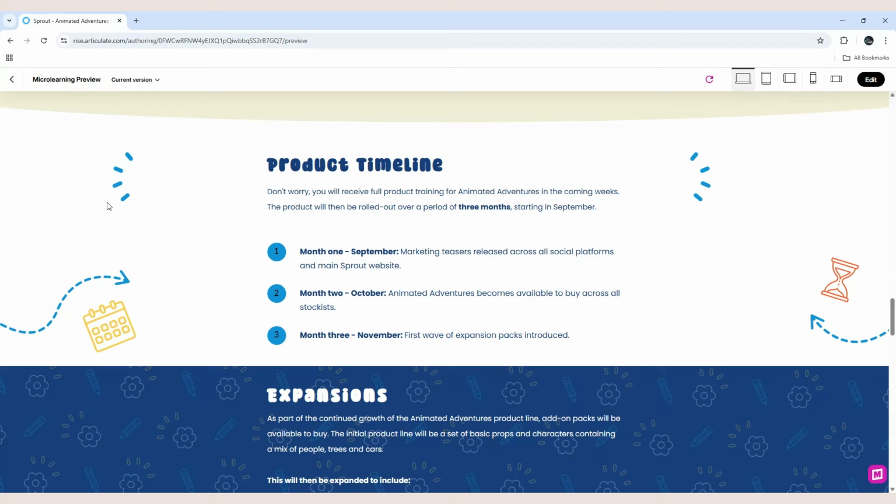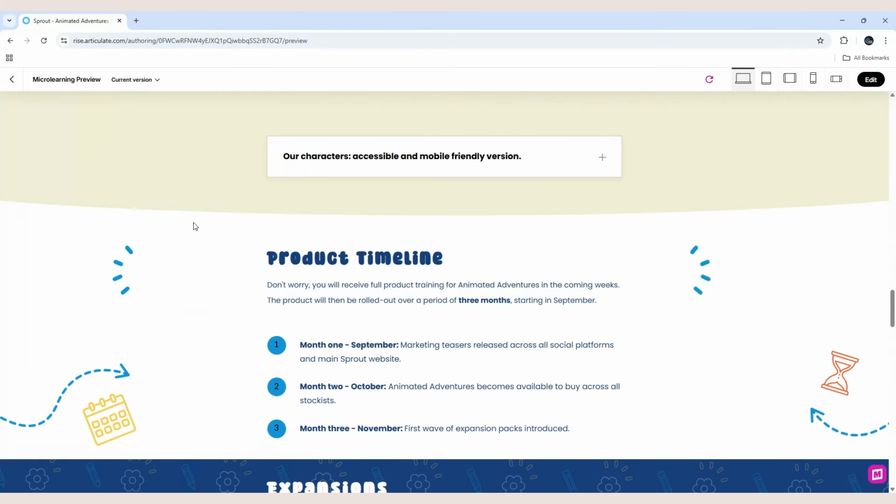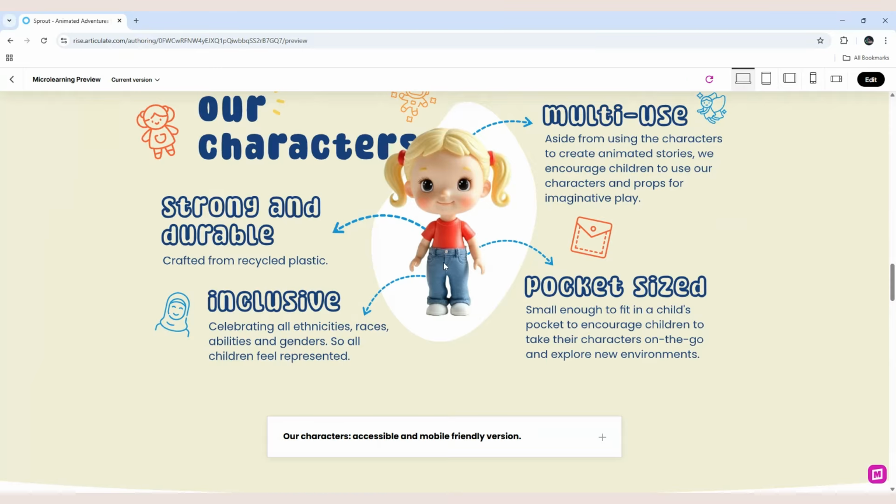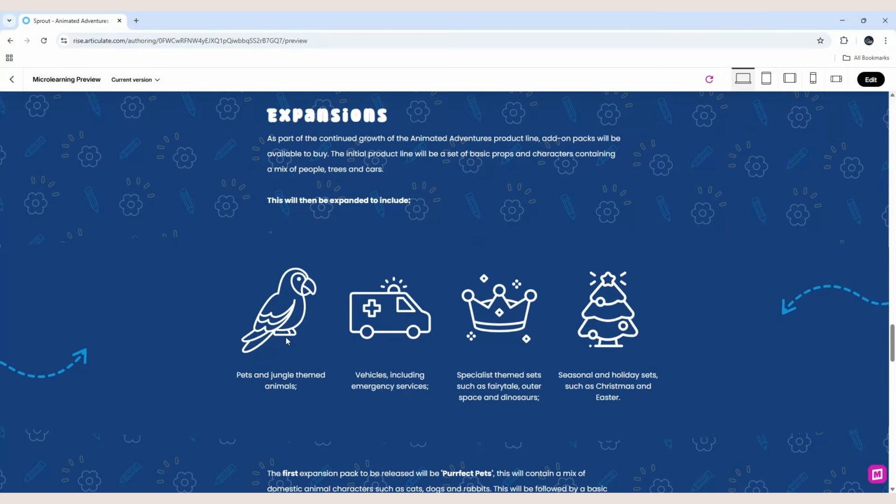I've also kept this design very simple as well. Obviously, the icons are reflective of what the content is talking about, so a calendar and a timer and everything. But I actually like this section because it feels very simple, but still within the design of the overall course, and it allows a nice transition between the section on what the product is to where the product is going, and this timeline part.